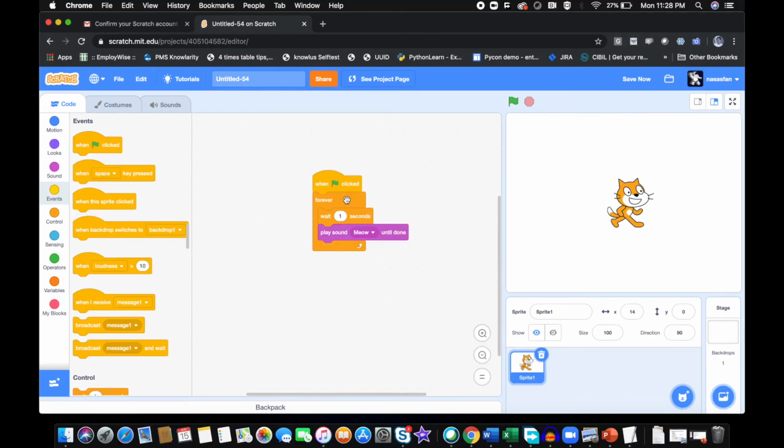Now I'm going to show you how you can use comments. But why are comments used? Just for people to understand what you have written. And I'm going to show you how to use commenting in Python and Scratch. First I'm going to show you in Scratch. This program is when the green flag is clicked, forever, wait 1 second, play sound meow.